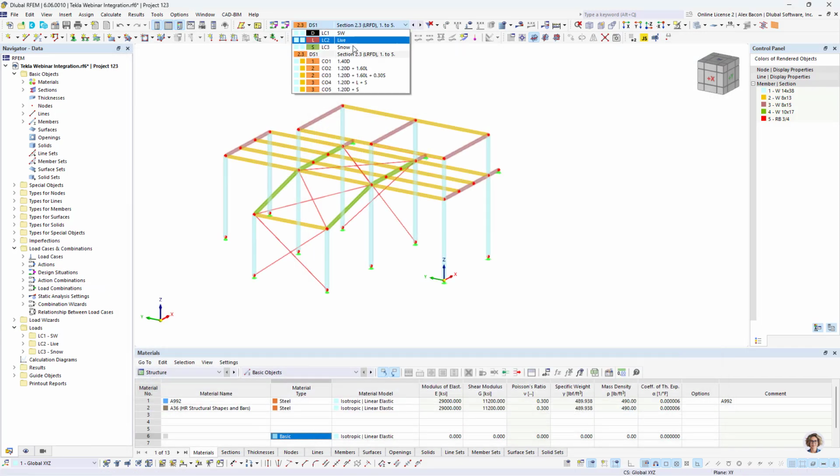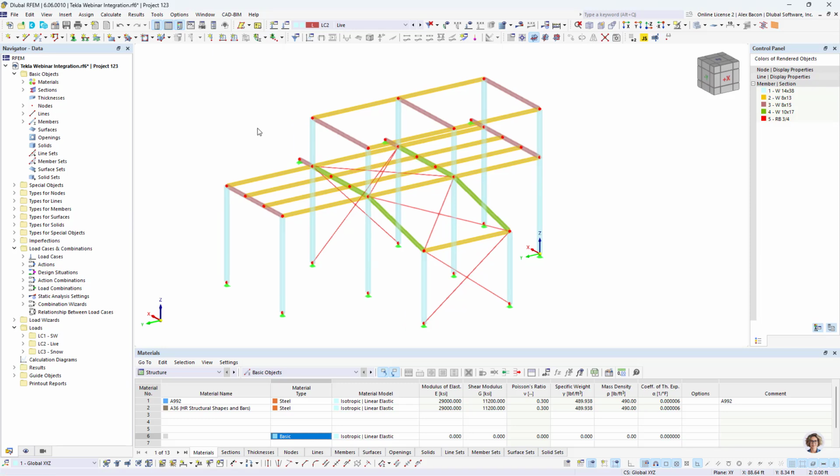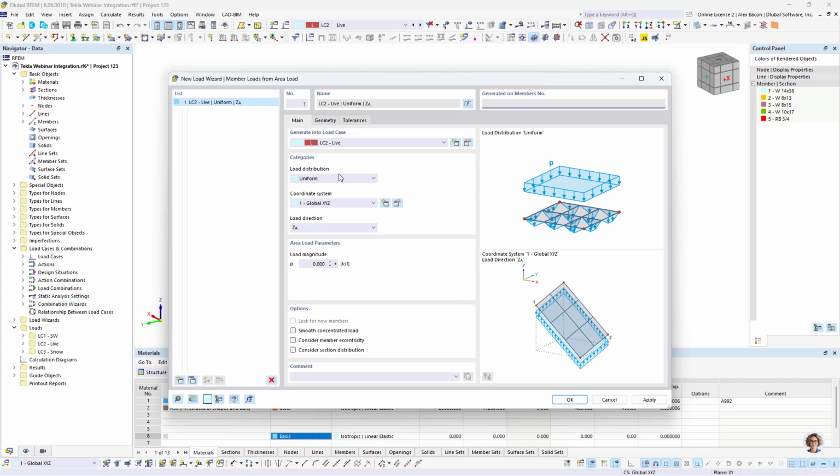Now we have our load cases that we can assign our loading to. We'll start off with live load. We're going to keep self-weight. We're not going to change self-weight at all. We're just going to have that be self-weight, which is generated automatically. And for our live load, we want to use one of our load generators. So if we go up here to insert, and go into load wizards, we have a load generator called member loads from area load wizard. So we can create member loads via an area load.